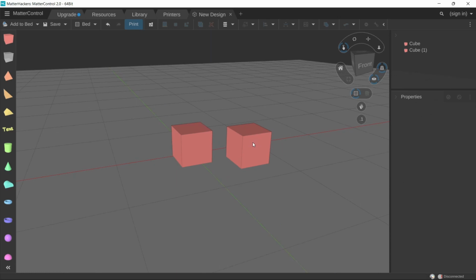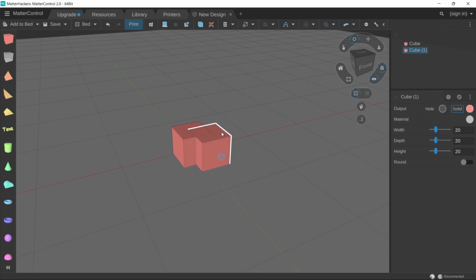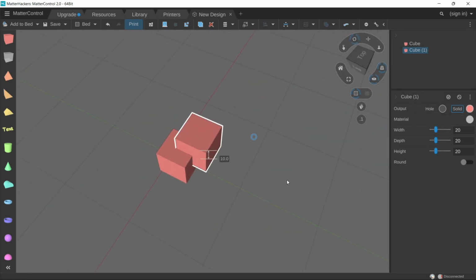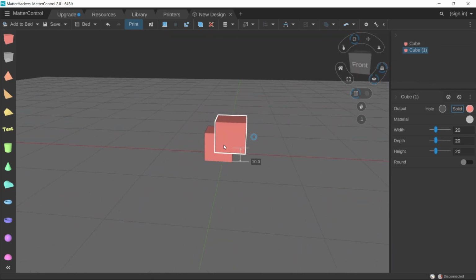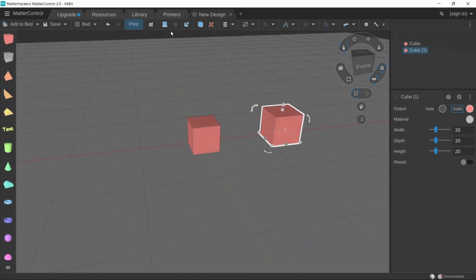In this case, I'm going to line it up so that the corner of this cube is in the center of this one and midway up. So that is the shape I want to end up with, but I want it to be all nicely aligned exactly in the centers. So how do we do that? To do that, we use the alignment tool.